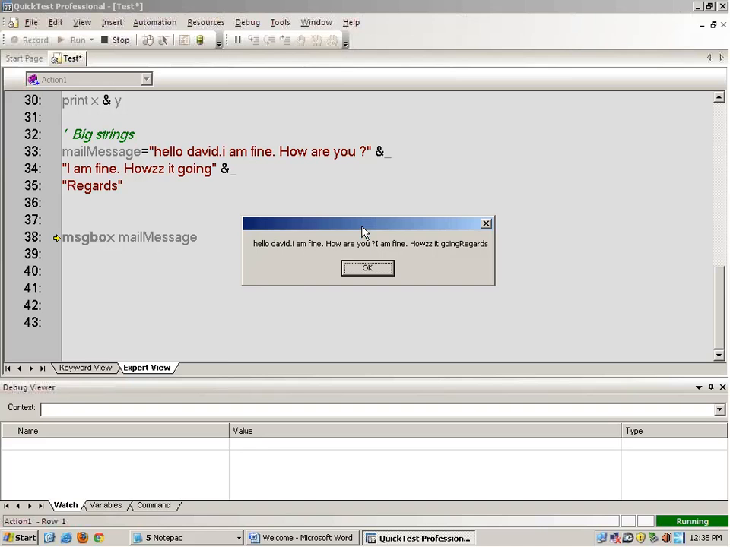Don't feel that this will print the content in the new line. This will not print the content in the new line, but the only thing is you can manage big strings with the help of the ampersand underscore operator. So this way you can move from one line to another if you have a big string to handle.